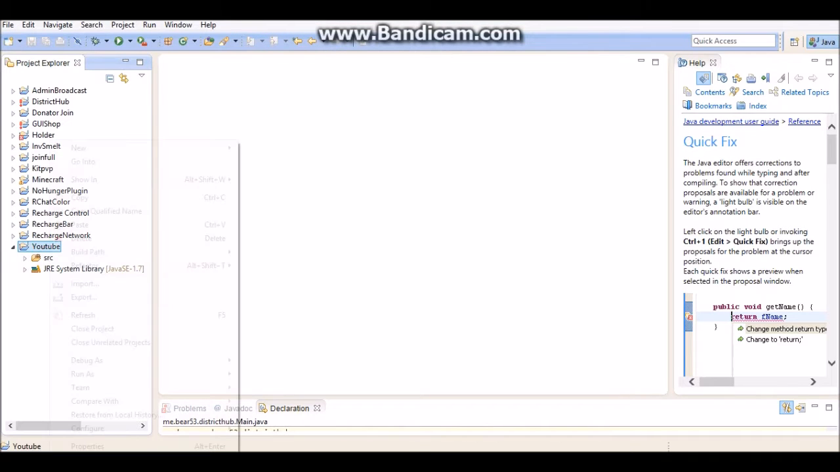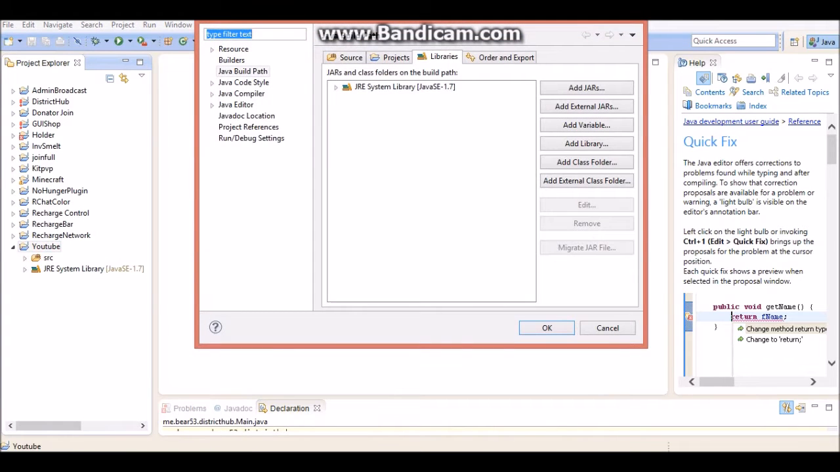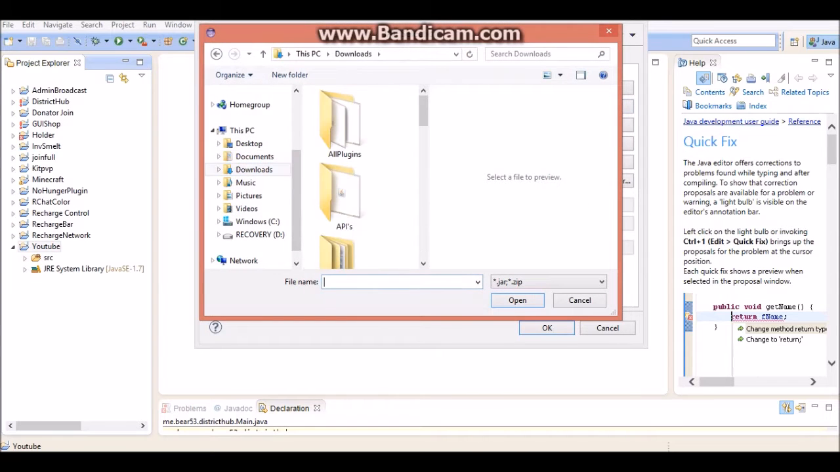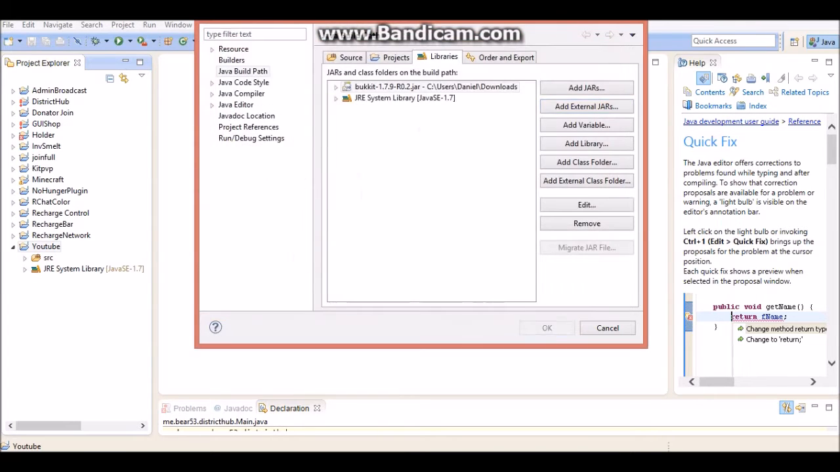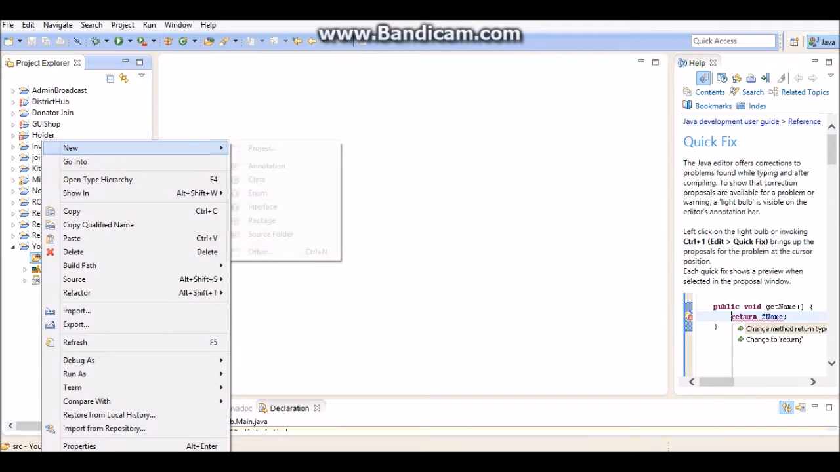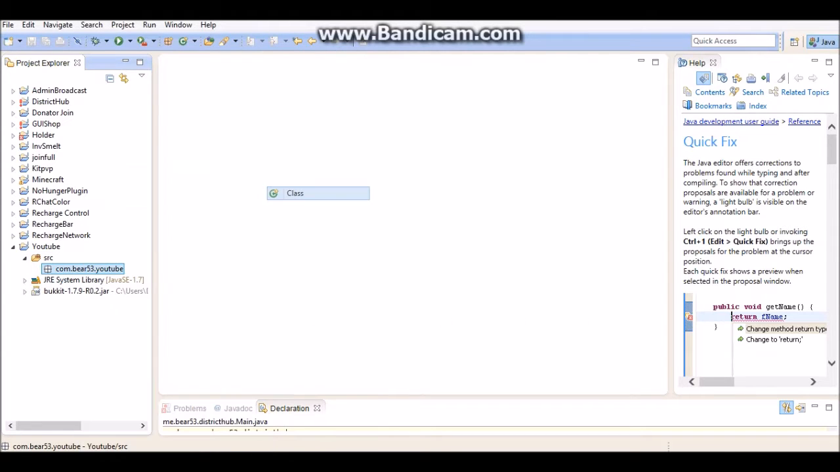So first thing we're going to do is go to our build path, configure build path, add external jars, downloads. I'm gonna go to Bukkit, select that. Okay, so now we're gonna be able to import things from Bukkit.org. So now we're going to go to our src. We're going to do a new package, com.bear53.YouTube.